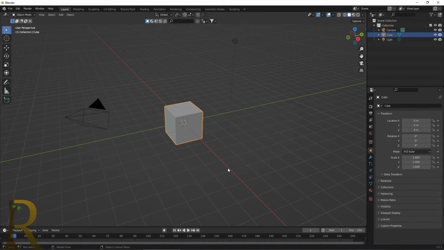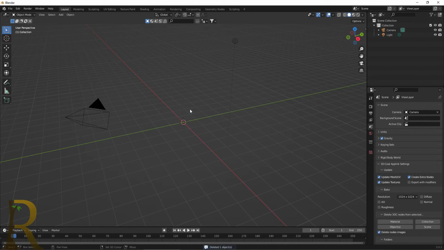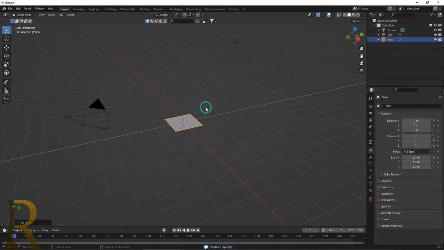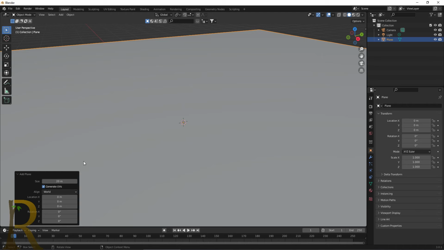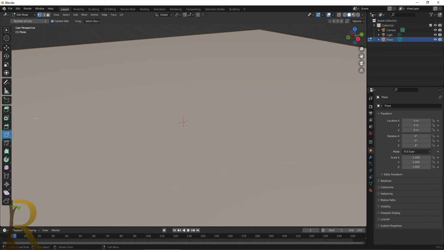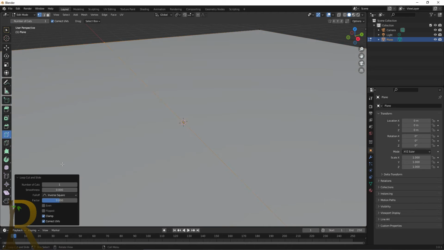To make forest floor, we need a plane, so we will delete this cube. Shift A, mesh plane. The size will be 20 meters. Go to edit mode, loop cut, give loop cuts to our plane. 15 will do.